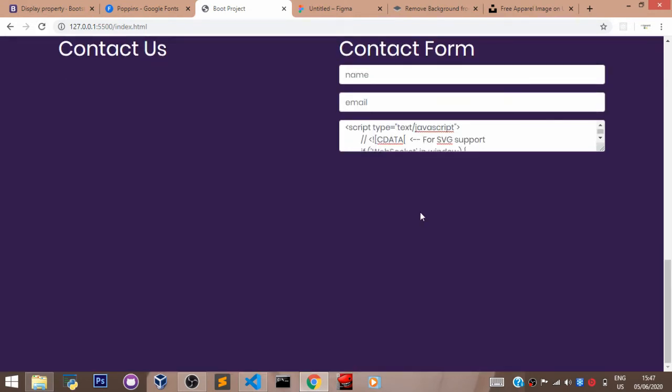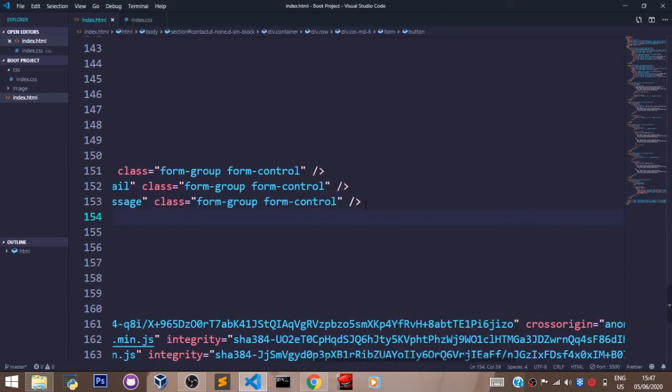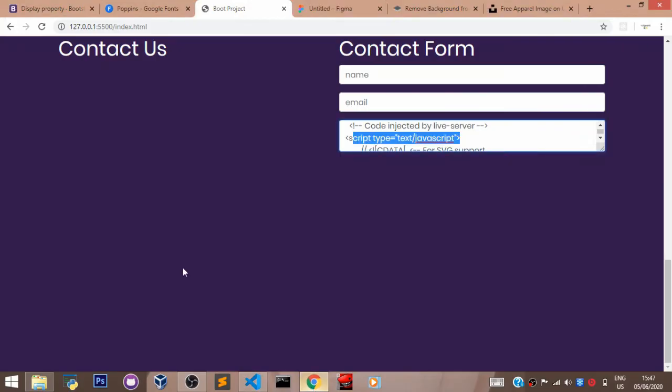So we have this. We have an error right here, and that's because the textarea tag is not a self-closing tag. It's an opening and closing tag. It has an opening tag and a closing tag. So when we come back here and we reload our page, you see we have this.